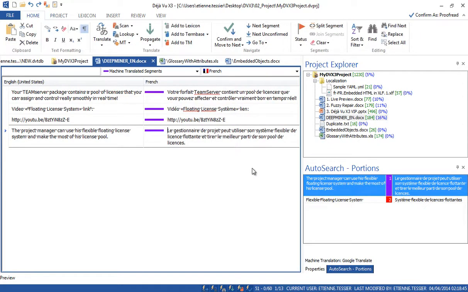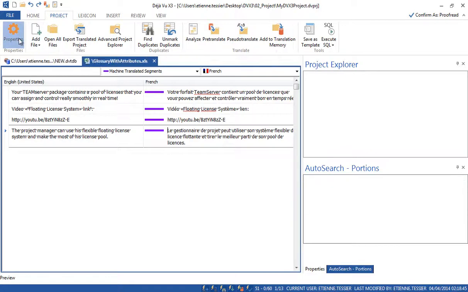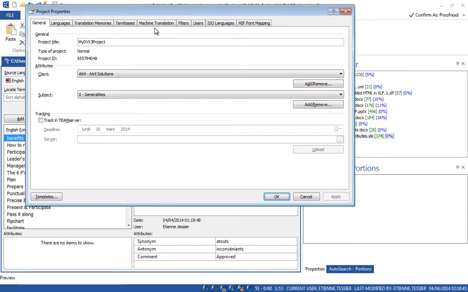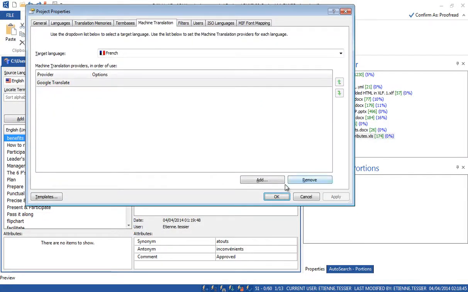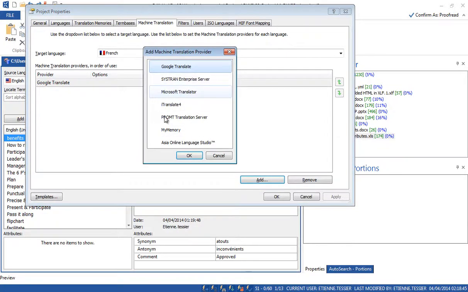Various machine translation providers are available in Déjà Vu X3. If you want to add them to one of your projects, you will click on Project, Properties, Machine Translation, and then you will choose amongst the various machine translation providers available. Should you need more information, feel free to contact us.